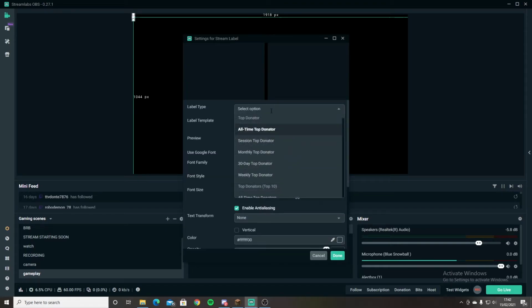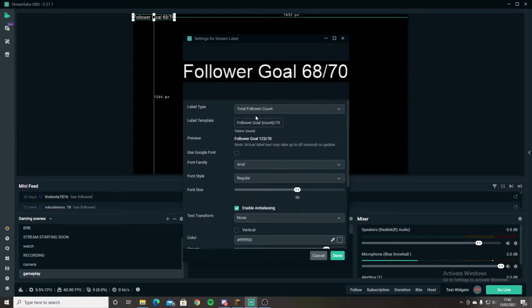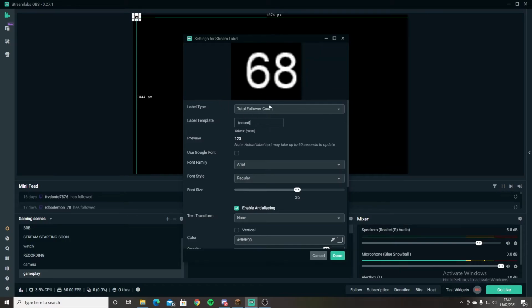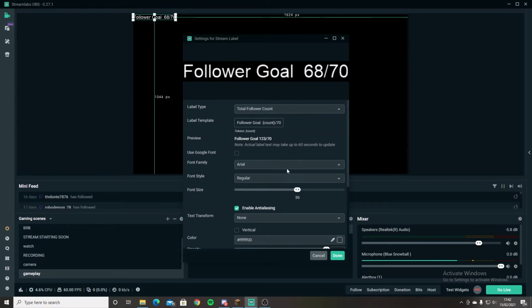Then what you want to do is total follower count. Now here it'll probably look a bit something like this. Count and probably say how many followers you got. To change this, just put follower goal and then put what your follower goal wants to be. I'll make it 70 here. As you can see, it's updated there.